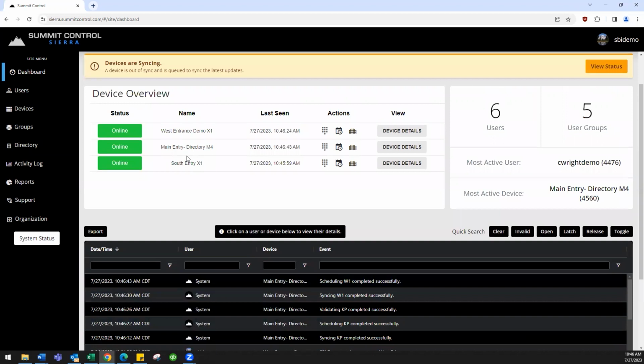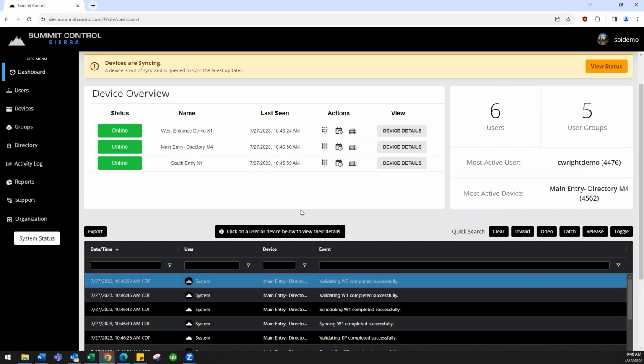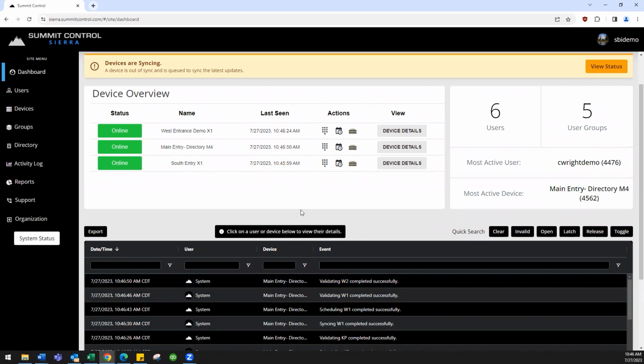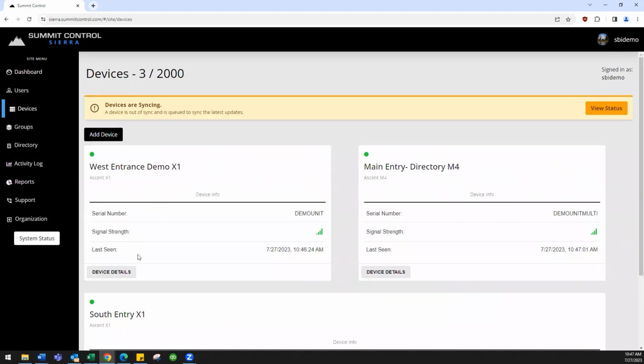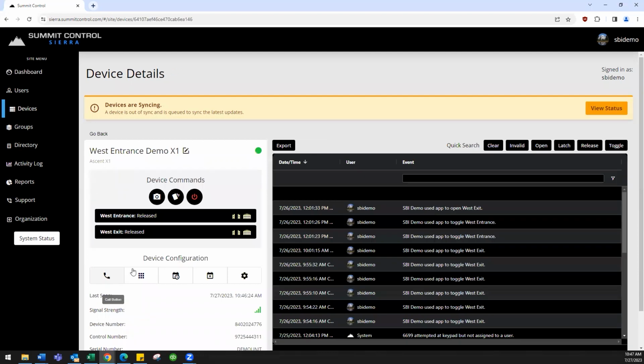So again, we'll try to make everything a lot easier for the user and to be able to integrate everything a lot quicker by basing everything off of that user profile and then setting their permissions and guidelines in that group. So scrolling through, we'll take a look at devices. And we'll just look at a basic X1.